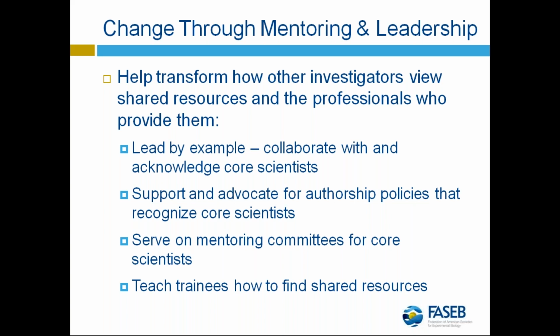And finally, Sheenah will be talking about how to create change through your mentoring and leadership. Thanks, Bethany. So we know that our core scientists are multidisciplinary experts. And we know that multidisciplinary scientific collaboration is the cornerstone to effectively address human health questions. And it really is the hallmark of biomedical research. So accessing that expertise and shared resources is critical to accelerate discoveries in scientific research.